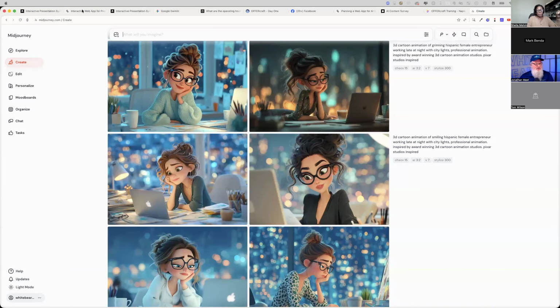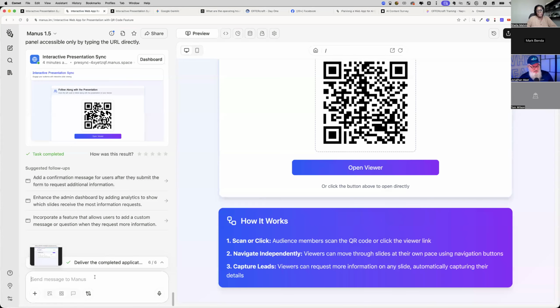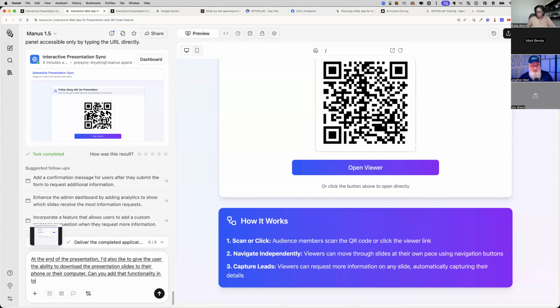Here's the beauty of it. So let's go back and let's do that. Okay. This is where I love Manus. So let's go back into that. We've got it updated. And at the end of the presentation, I'd also like to give the user the ability to download the presentation slides to their phone or their computer. Can you add that functionality in to show up at the end of the presentation?